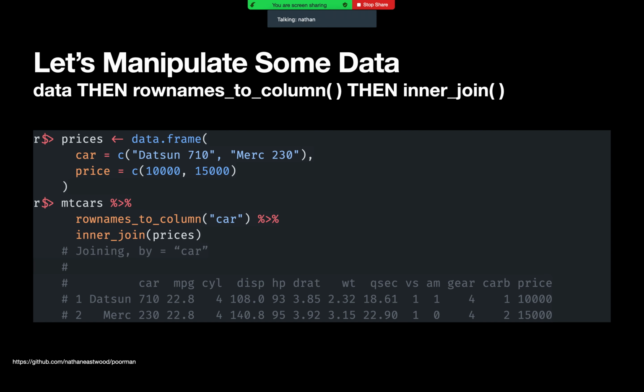So now I've got an example of joining some data together. This is working with 2 separate data sets. What I do here is I'm creating a separate data frame, and I'm going to have 2 columns, the first one being the name of the car, and the second one being the price of that car. Of course, I've just made this data up for the purposes of demonstration.